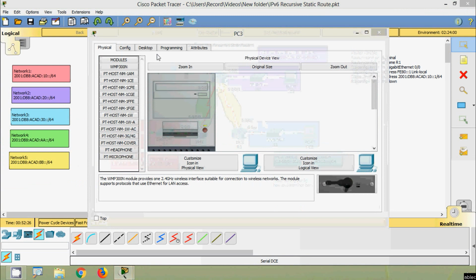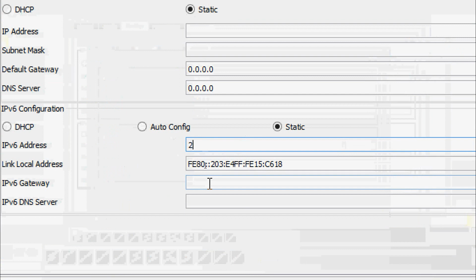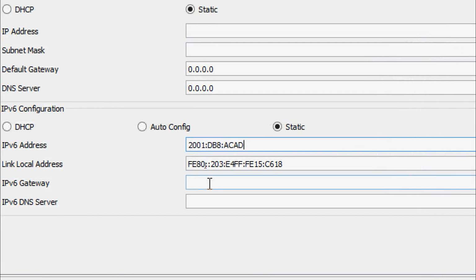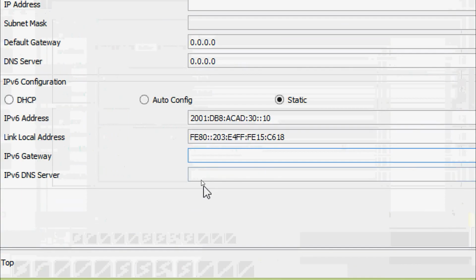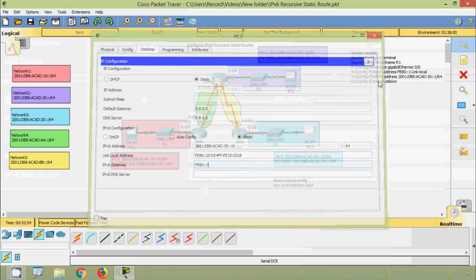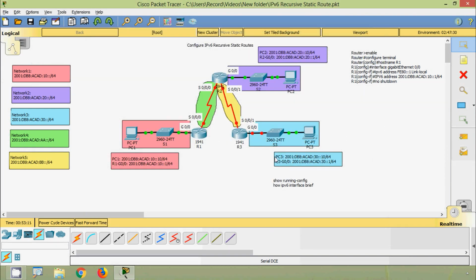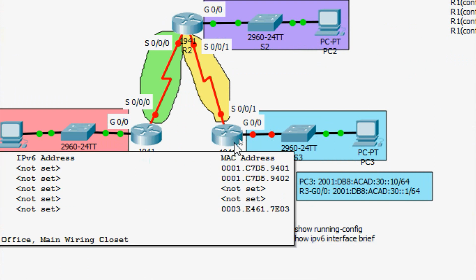Coming to PC3 desktop IP configuration, and here we can see IPv6 address 2001:db8:ac80:30::10, and here we will give the prefix, it's 64, and here we can see IPv6 gateway FE80::3. Now we will assign the IPv6 address for this interface G0/0 in this router R3.